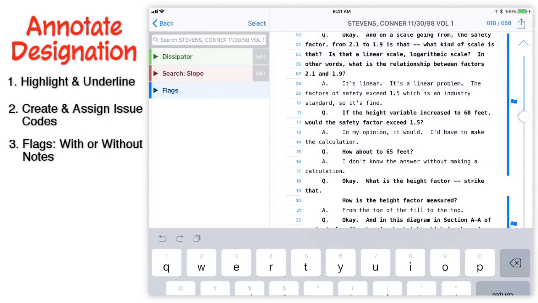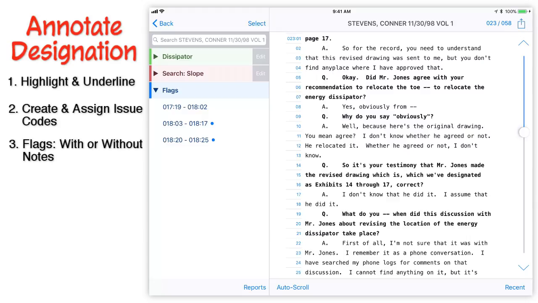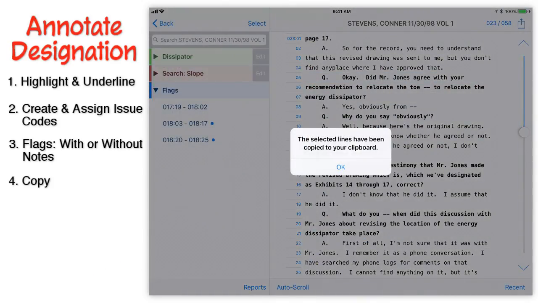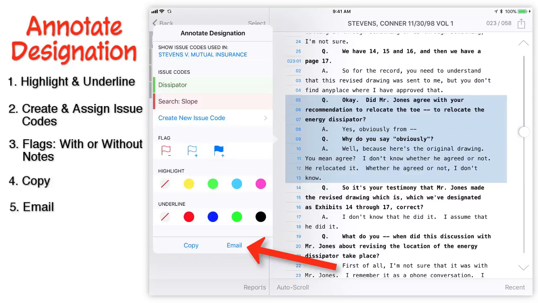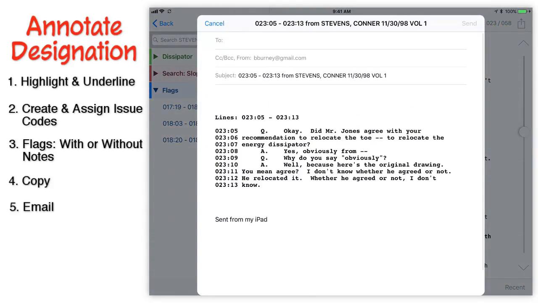note. The last two functions at the bottom of the annotate designation pop-up are really useful too. Tapping copy will copy your text selection to the iPad's clipboard so that you can paste it into a document or a note or an existing email draft. Tapping email will create a new email message on your iPad's mail app with the subject line pre-populated with the page and line numbers of your selection, and the text of your selection will appear in the body of your mail message.